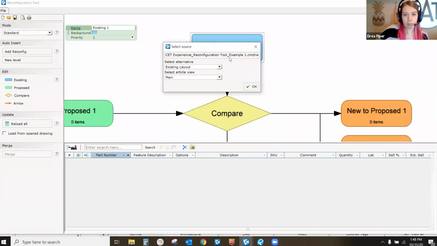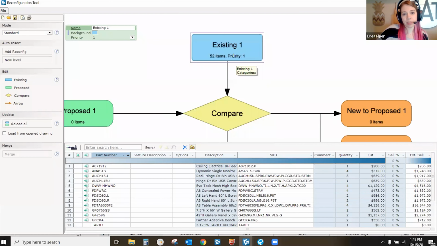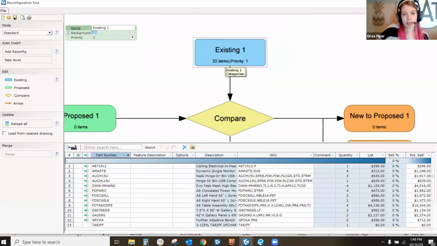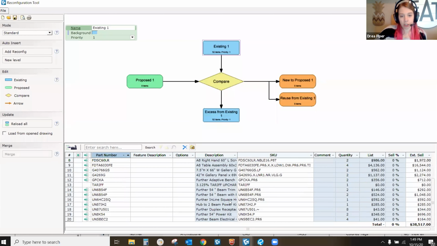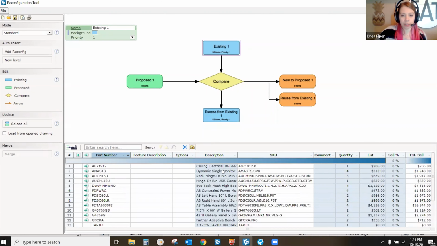And then you're gonna get this little pop-up box. It's gonna ask you which alternative you want. Since we're putting in our existing bill of materials, we want to keep that on existing layout. And then we're gonna keep our article view as main because we want to pull all of that product that's shown in that drawing. So hit OK. And then you'll see here, we've got 52 items added into our existing bill of materials. And down here at the bottom is an article view showing all of those parts and pieces.